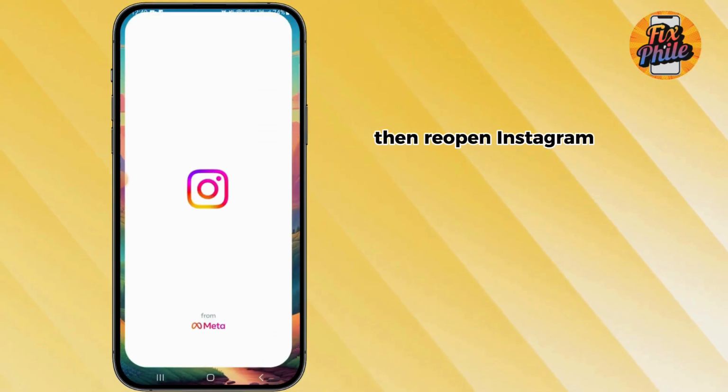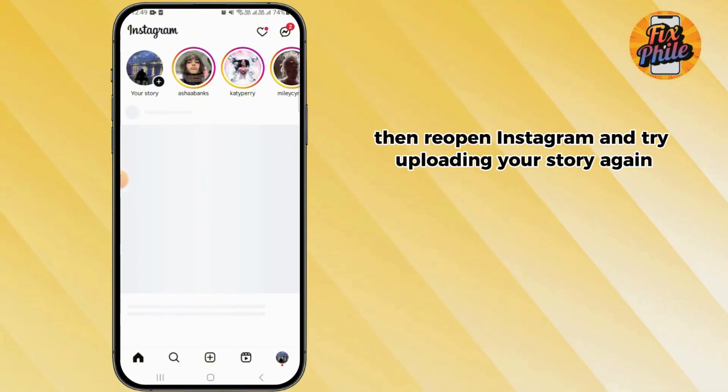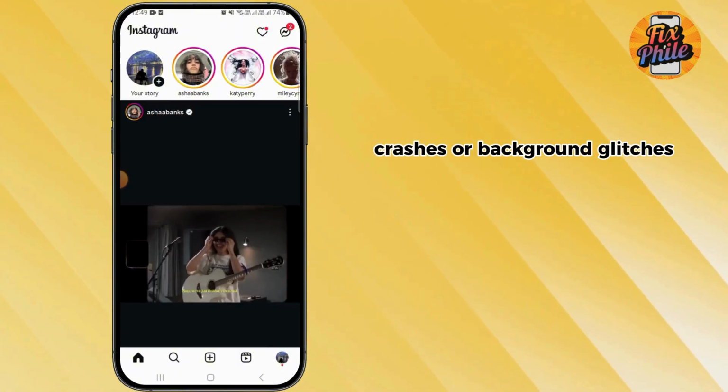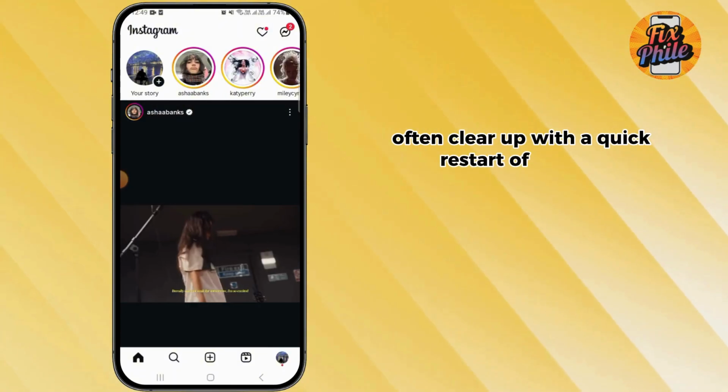Next, you want to force quit the Instagram app by swiping it away in the app switcher. Then reopen Instagram and try uploading your story again. Crashes or background glitches often clear up with a quick restart of the app.